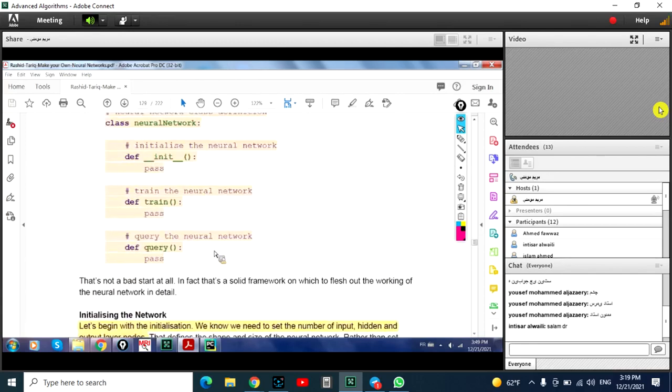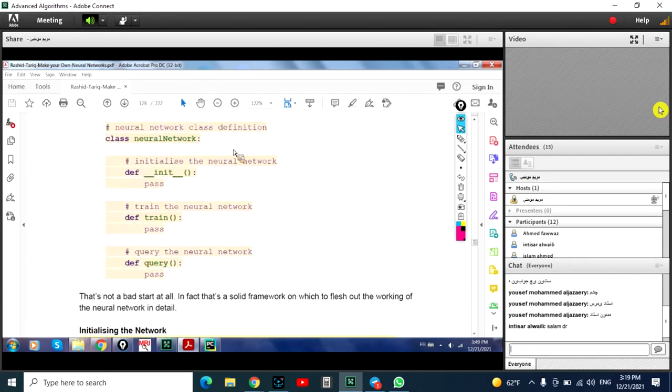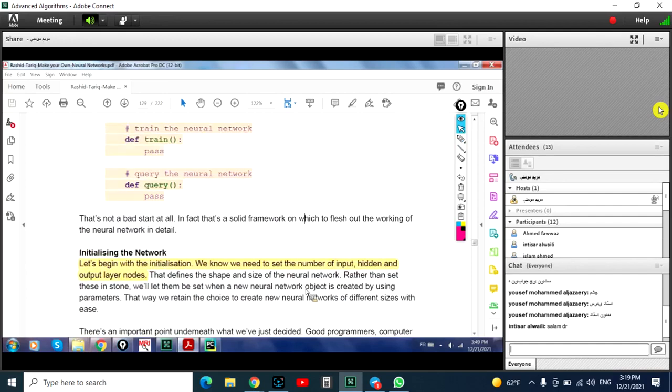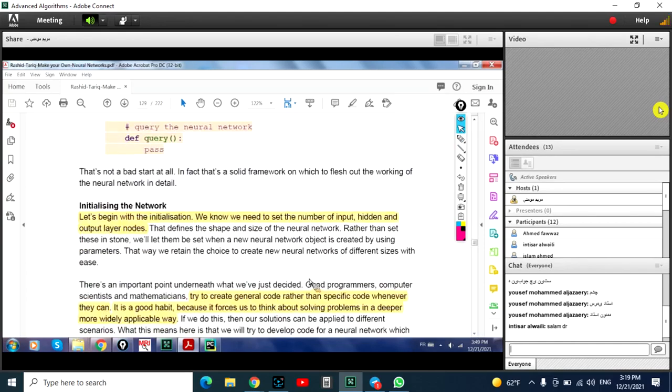Now in Python, we define a class with the name of a neural network, and these three steps would be done in it: the initialization, the training of the neural network, and the evaluation of the neural network. Step by step, we will introduce it.